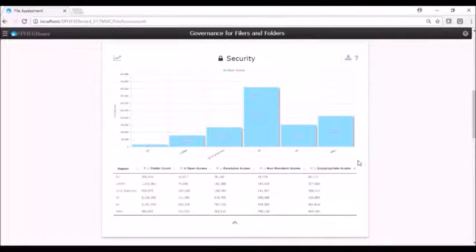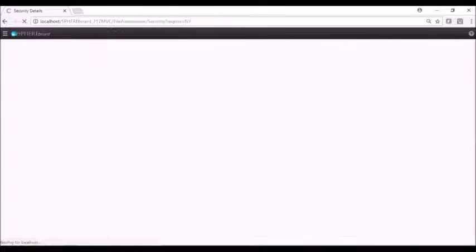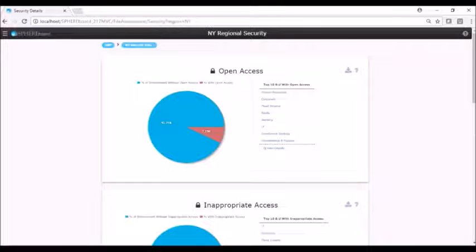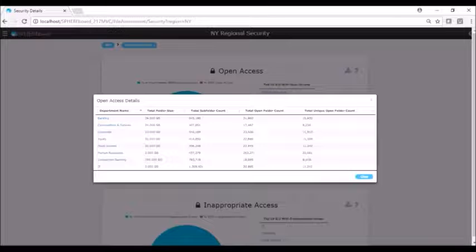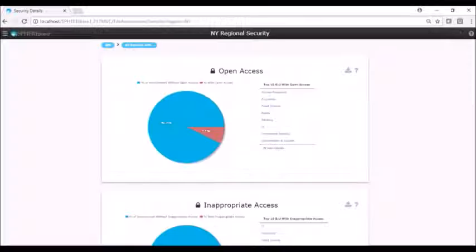So now I want to dive deeper into our security card. So you can see how we break down each security issue in that regional view. So here we have open access. The great thing about this card is it shows you the percent across your entire region, but it also gives you those top 10 business units with open access. And if you click on this view details, it brings a snapshot of that detailed card and shows you exactly where you have security issues in these departments.